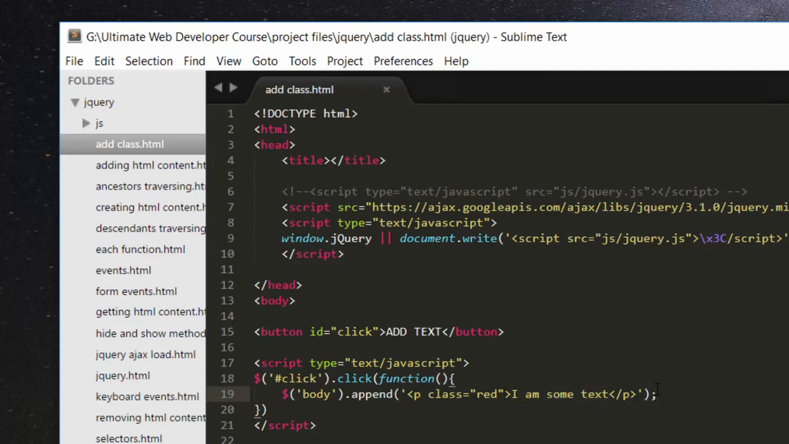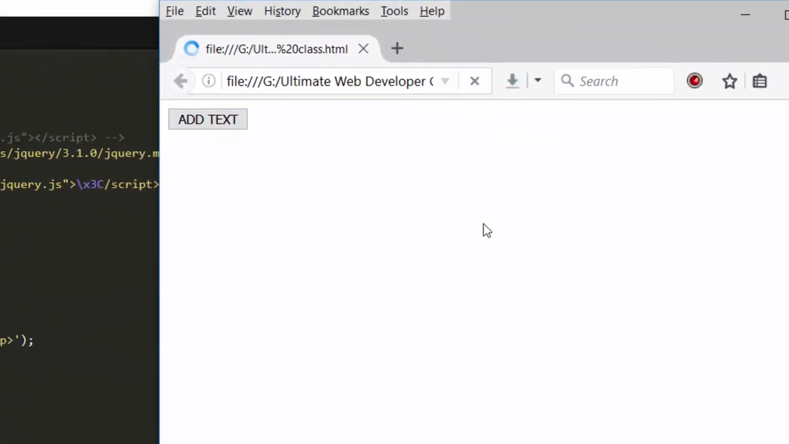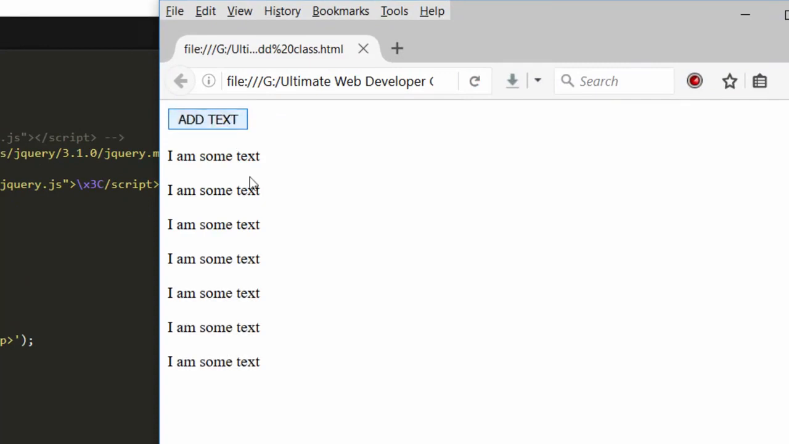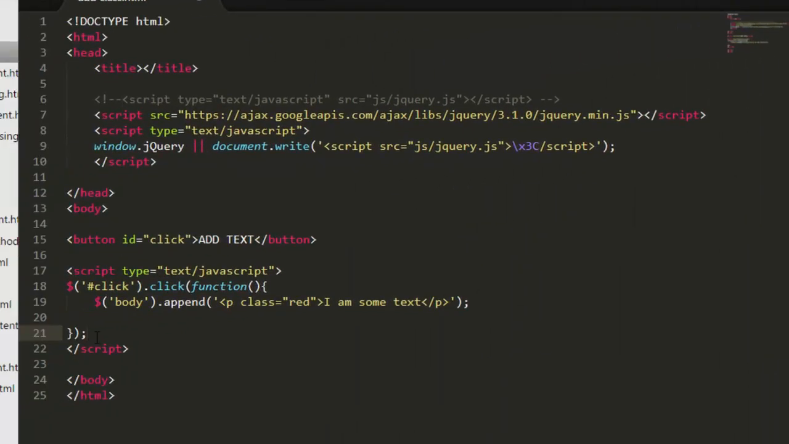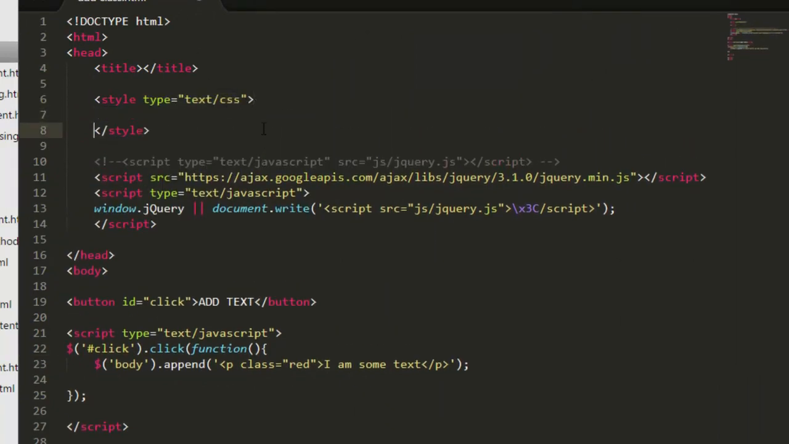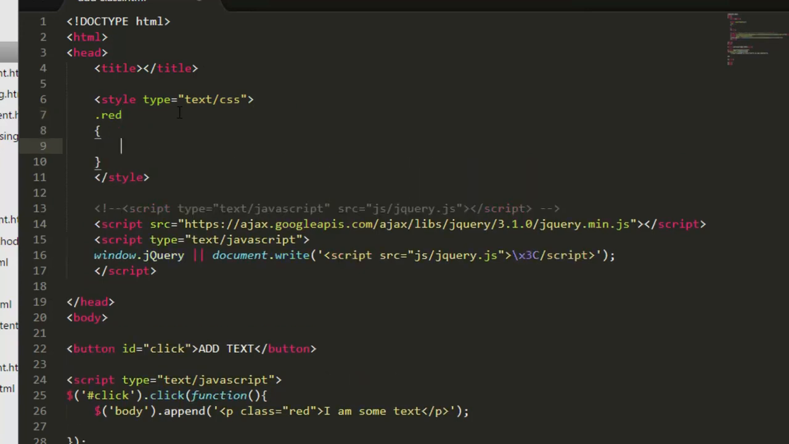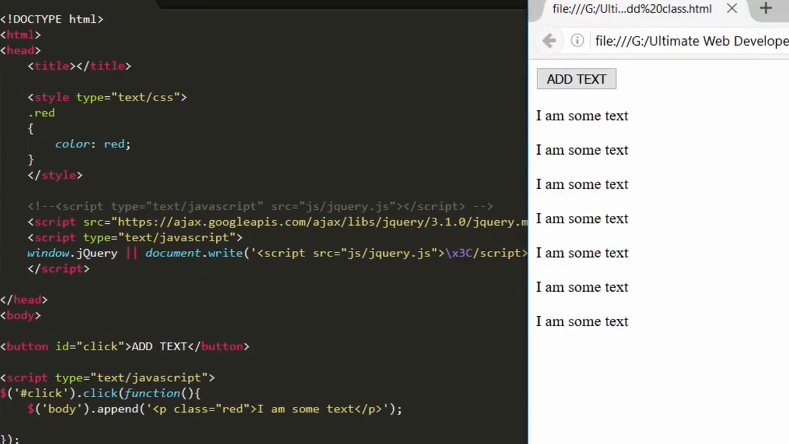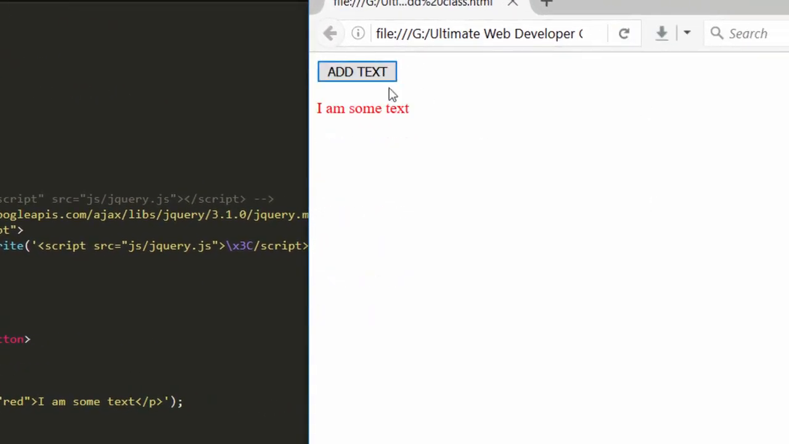Now let's see how it works. Now hit refresh, click on add text. See how it is working. Here I forgot to provide a semicolon. Now inside our style, let's write .red, color red. Let's save it. Come here, hit refresh. Now see, all these are red texts. So this is one way to achieve this.